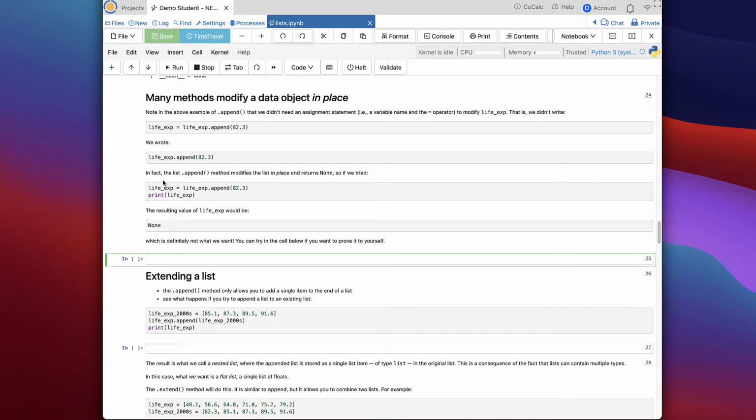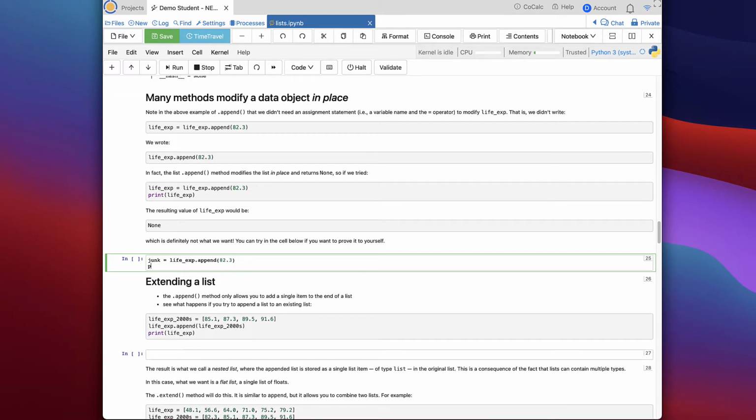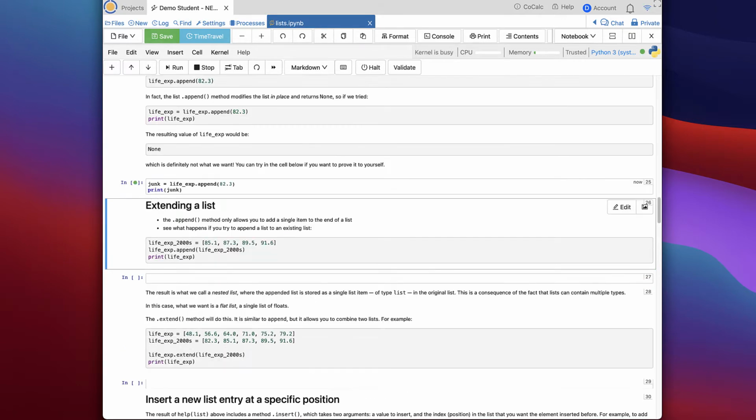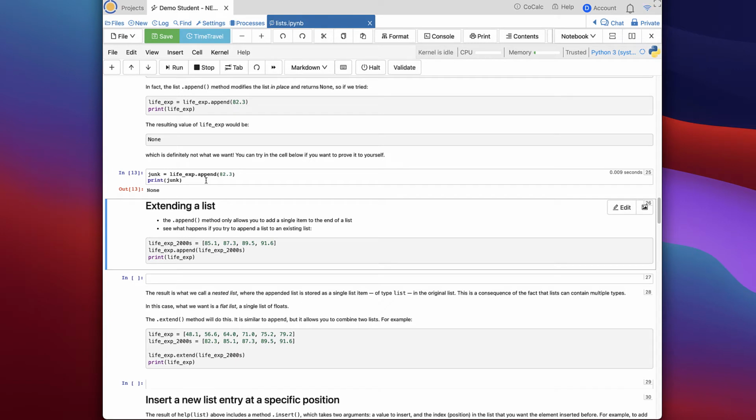So in other words, let me try running that. Life_exp equals, actually I'm not going to do that, because that'll break the life_exp that I already defined, and I don't want to do that. So instead I'm going to assign the result to something else. We'll just call it junk equals life_exp.append(82.3), and then print junk, and you see that we get the output of None.